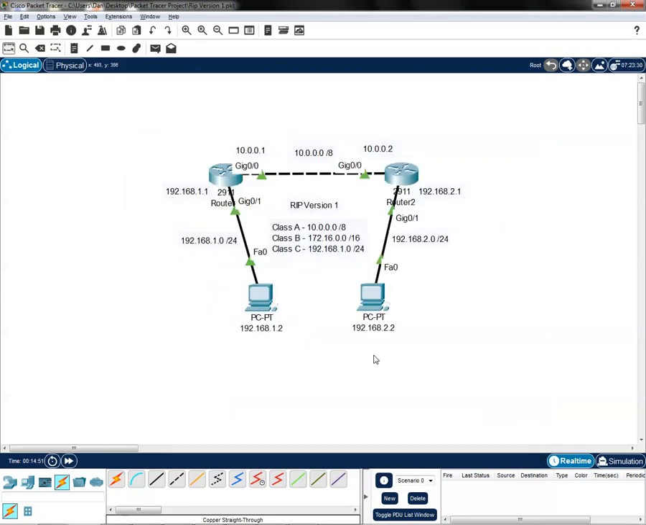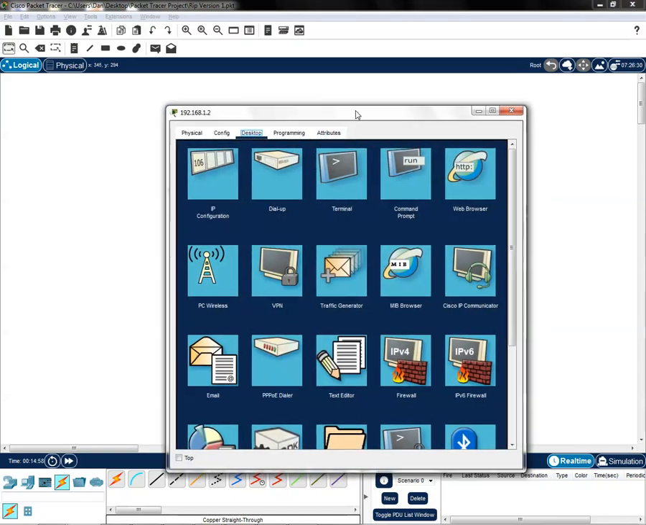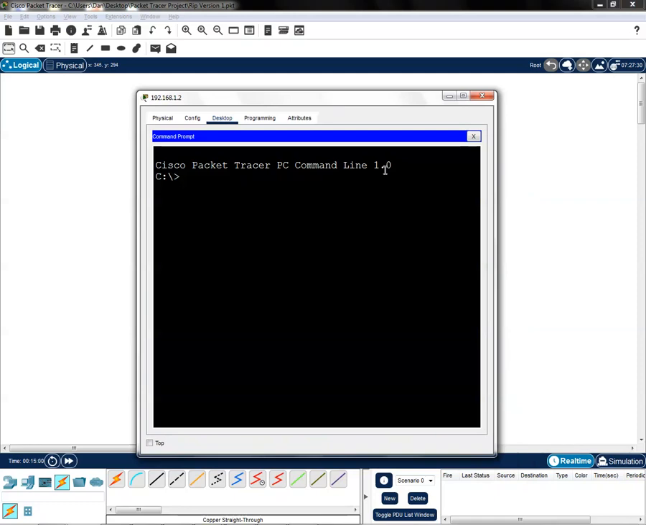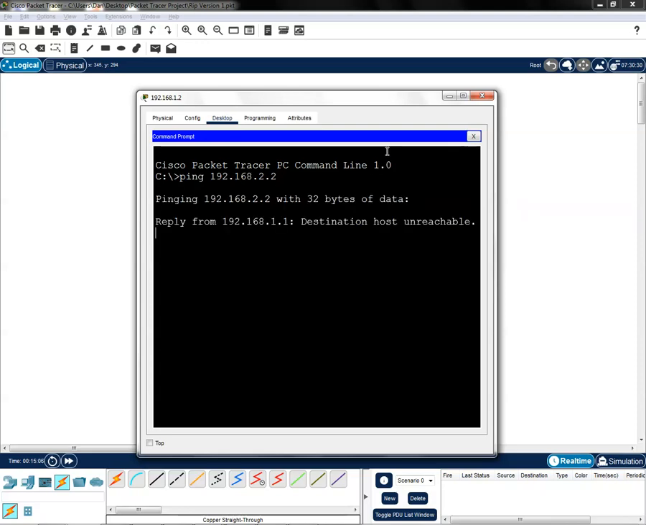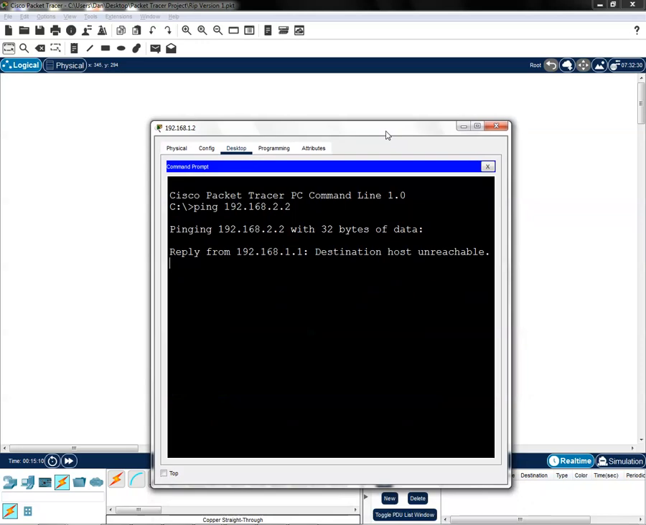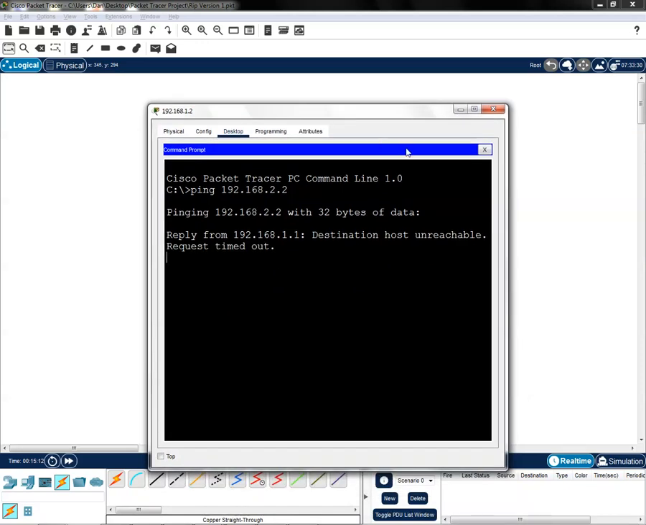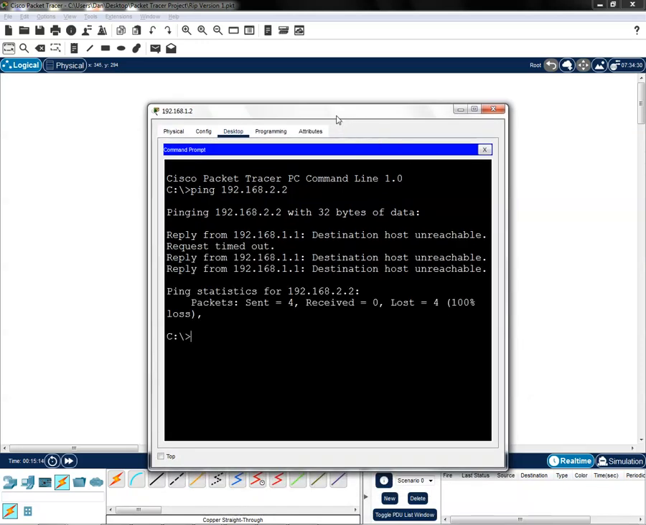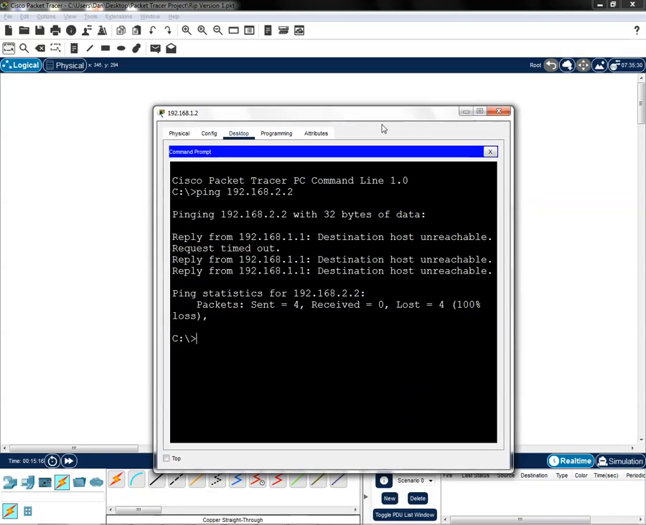And now let's try to ping, okay, from this PC to this PC. Let's do some experiment. Ping 192.168.2.2. Okay. So we're getting here destination host unreachable. Of course, it's because the RIP version is not yet active.